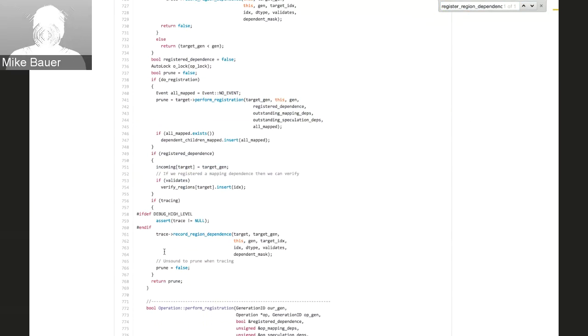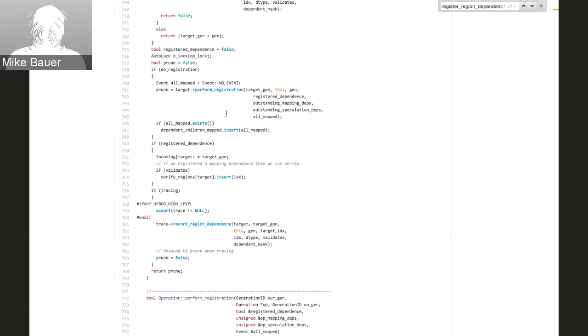And then there's some extra code here for recording, tracing, and stuff like that. But the real key point here is that if we do succeed in registering a dependence, we update the count of the number of outstanding mapping dependencies. At that point, we know that once this count goes to 0, we can finish our analysis and the operation will be ready to map, and that's how we end up calling trigger mapping, which we saw at an earlier point in time when looking at operations.